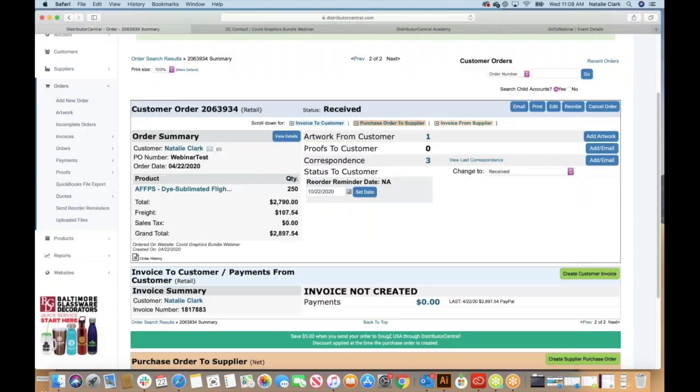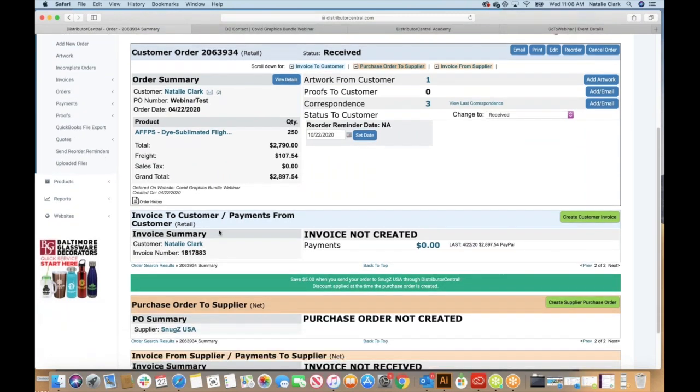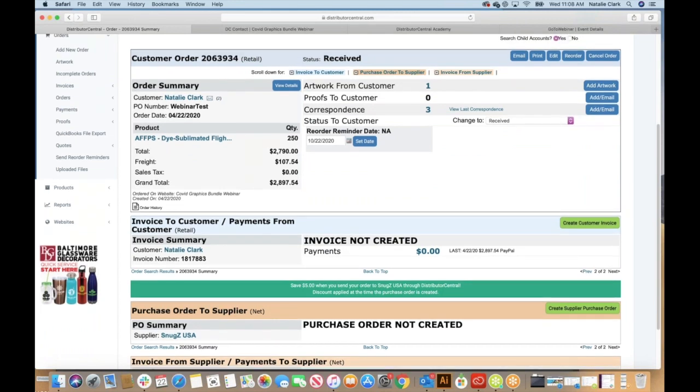So I've verified that all of this information is correct in here. I have payment set up. I've got a PayPal account connected in my Distributor Central account. So they were able to provide me their payment using PayPal. So this is your invoice to customer. Once I know that all this information is correct, I'm going to hit create customer invoice.